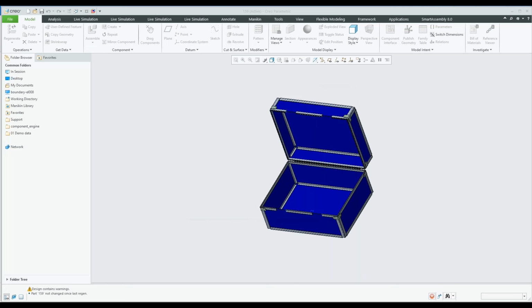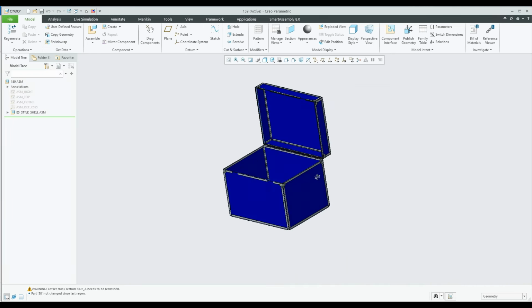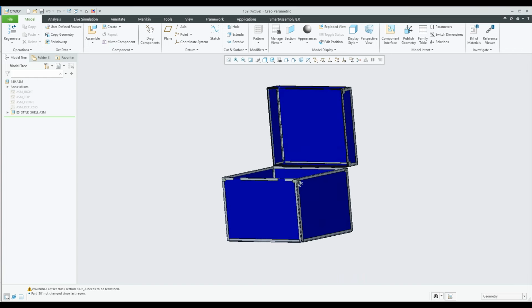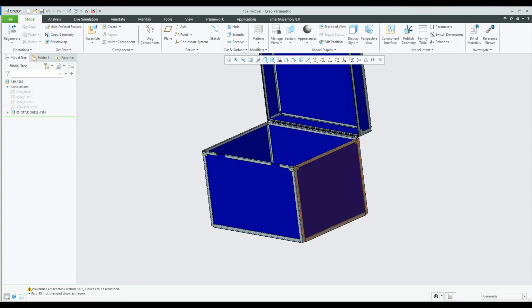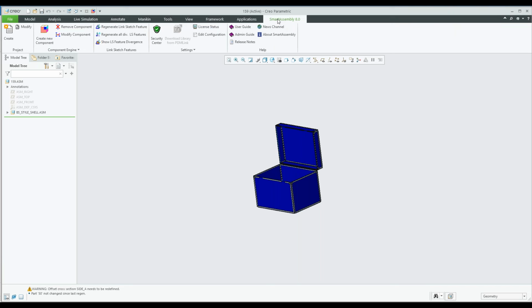Now I'm going to say okay on that, and now Creo is going into the background and it's building that case for me. So you can see we're missing a few things here, latches, we need to protect the corners, things like that. So let's go and add that hardware. So you can click on the SmartAssembly tab. So as soon as you install SmartAssembly, you'll have this extra tab.